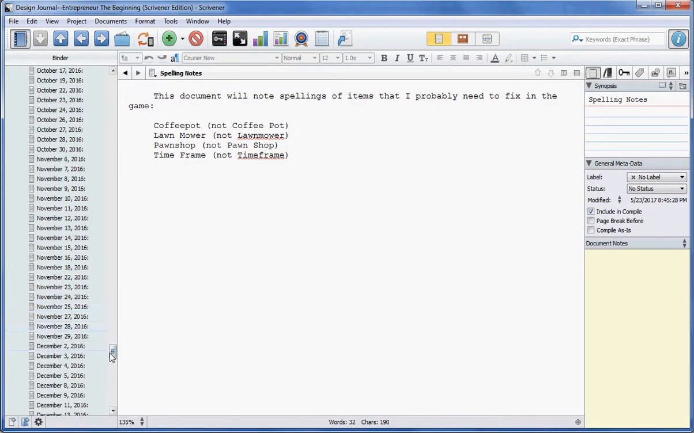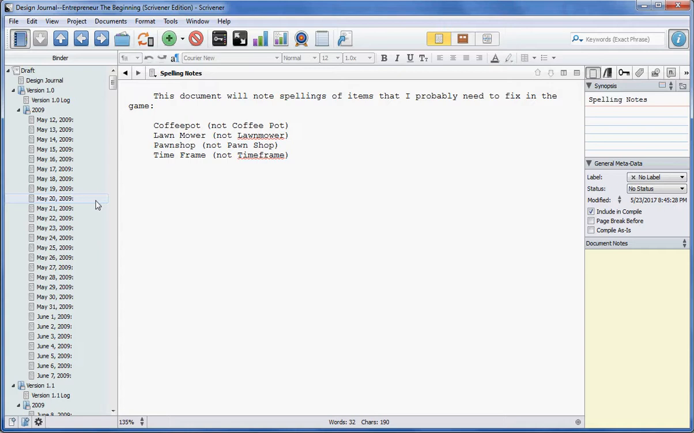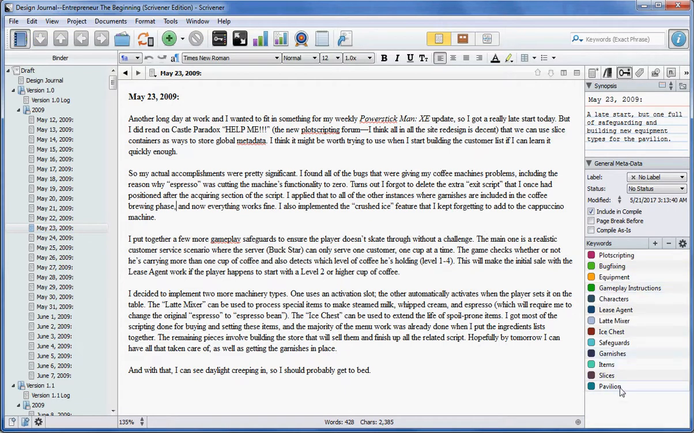So the thing about using Scrivener is it's really useful. I mean, there's no other way around it. It's just a useful system to keep your stuff organized so that you know where everything is. And if you need to, you can make up your own keywords in order to keep track of everything. So like latte mixer, I assume that latte mixer is in here somewhere.